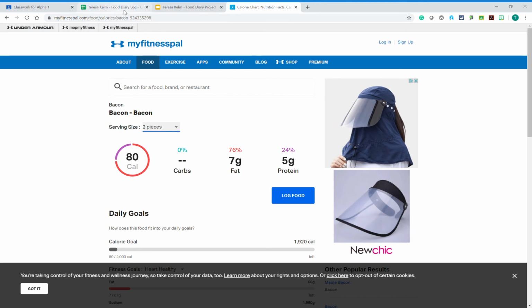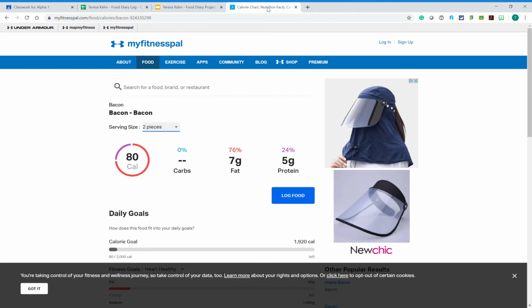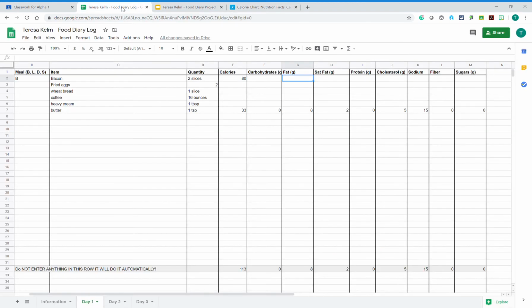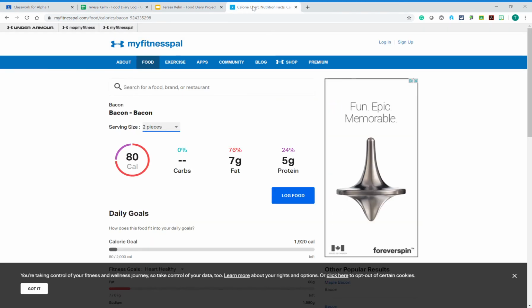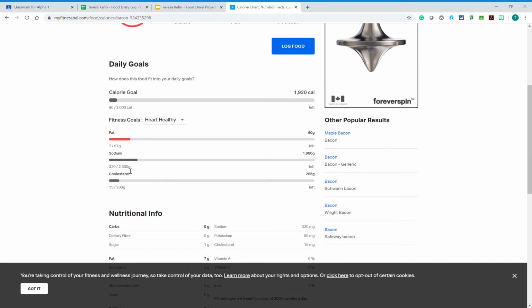So 80 calories. And it said it had 7 grams of fat, 5 grams of protein. Okay. Scroll down a little bit to see more stuff. There's 320 milligrams of sodium.